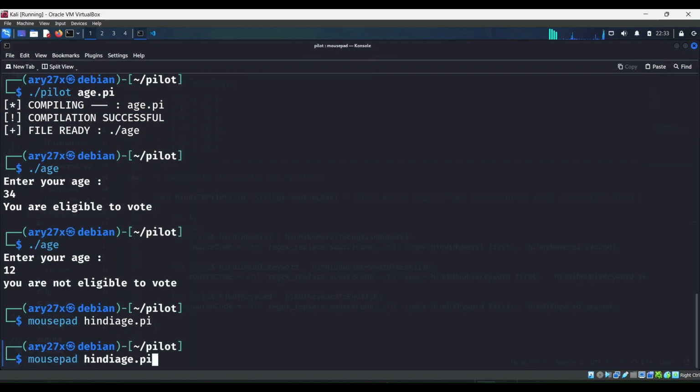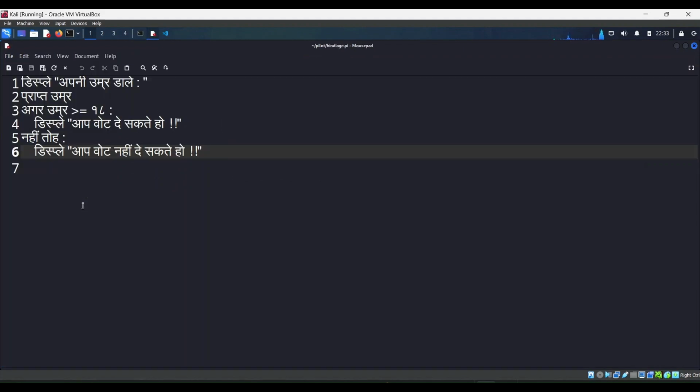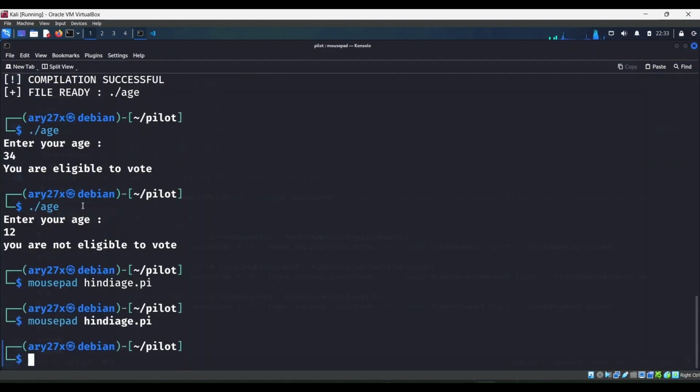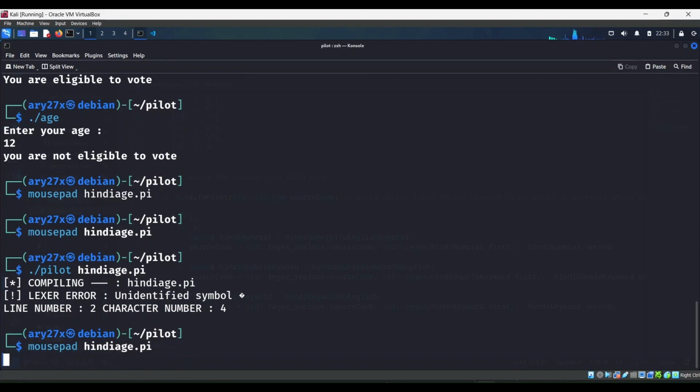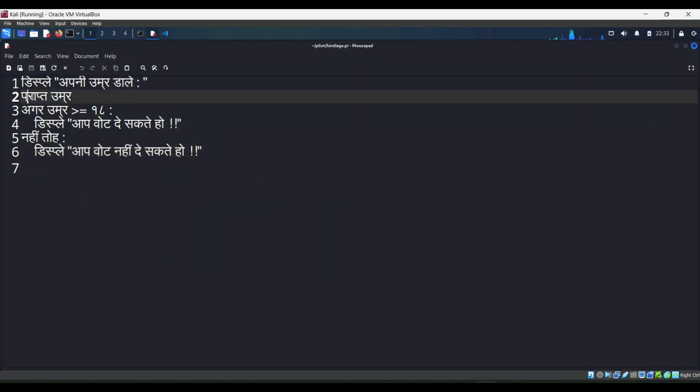If I just open this again, let's see if this works or not. I'm not sure. I think it should work. I mean, oh shit, it does not work. What's the error though? Line number 2, character 4. Okay, line number 2, character 4.